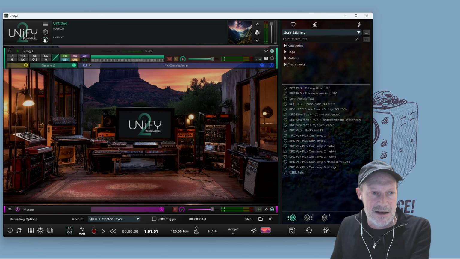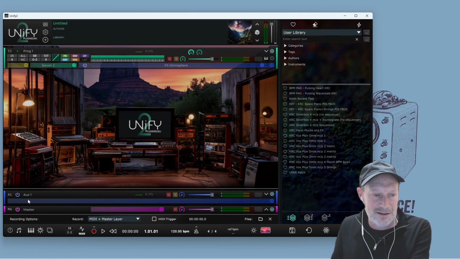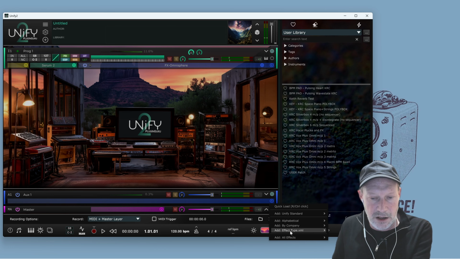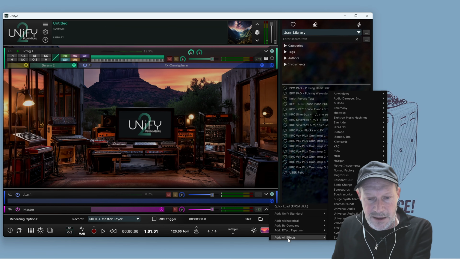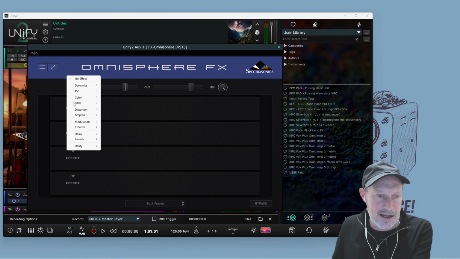You can also add an auxiliary effect. So I could add an aux effect. We'll do an empty aux effect layer, and that shows up down here, right? And we can open and close it for more details. Let's set up in our aux effect, we'll do another Omnisphere effects rack, because I like them so much, but let's put a delay here on the aux. So we could go to delay.